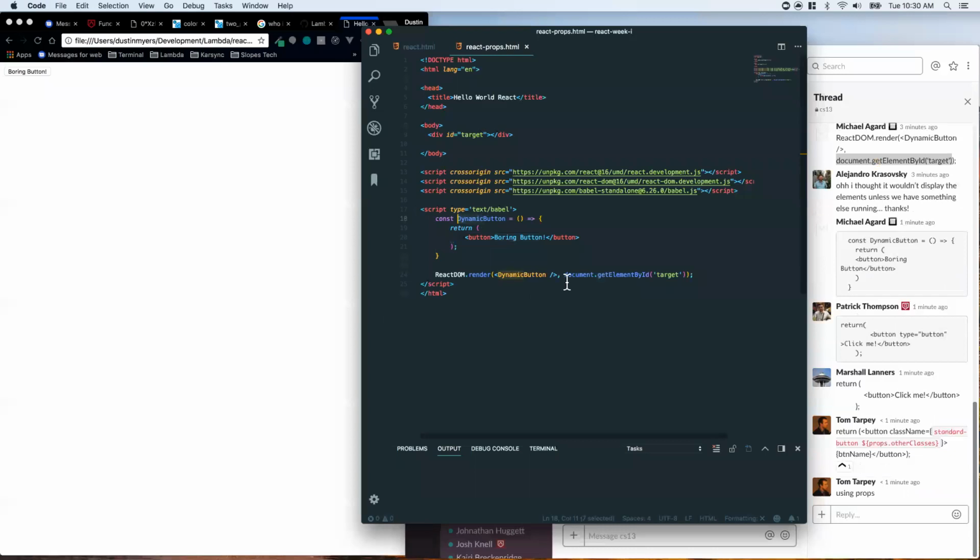Props is the answer. Awesome. So let's talk about props real quick before we introduce it to our button. Props is a way that within a React application and within these dynamic components we can pass data to different components in our application.